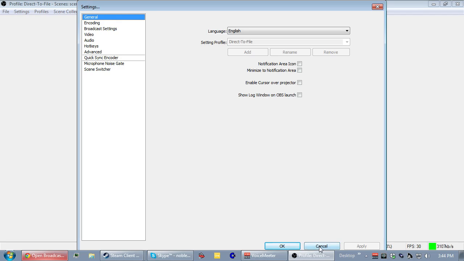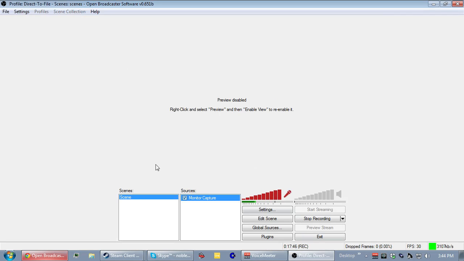Okay, so once you have those settings set up, then first of all, you're going to find this is your control panel. This is where your preview will be as well. But a preview only happens if you click the preview stream button, or if you've started recording or started streaming.